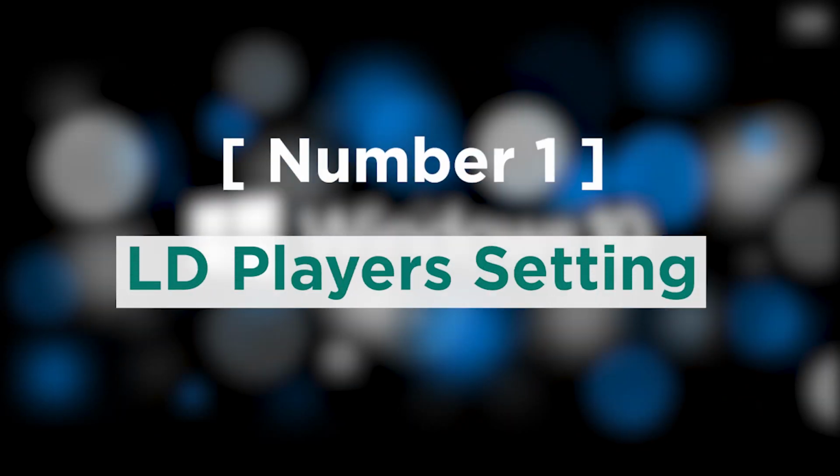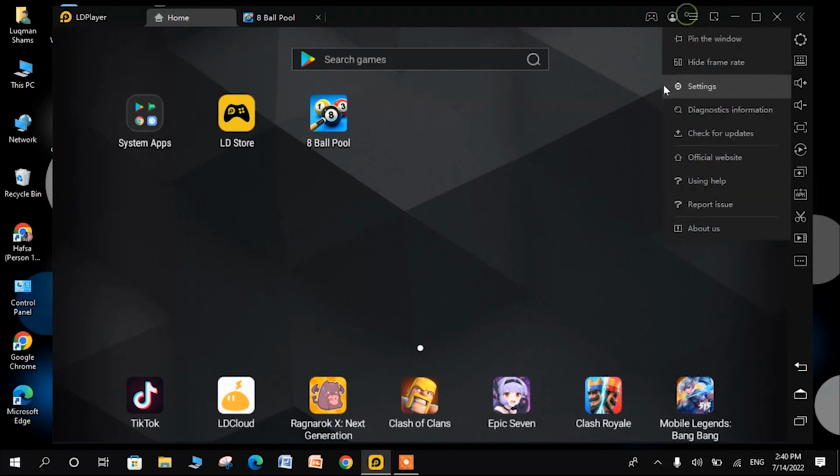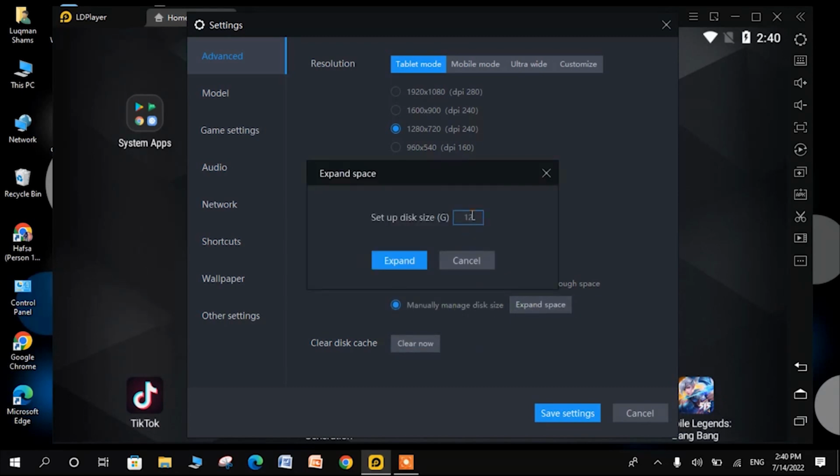So let's start. The first step is LD Player settings. To do this, just open LD Player and in it open the settings. In the settings, set the resolution to 1280x720 and cores to 2 and memory to half the amount of memory you have and disk space to 20.